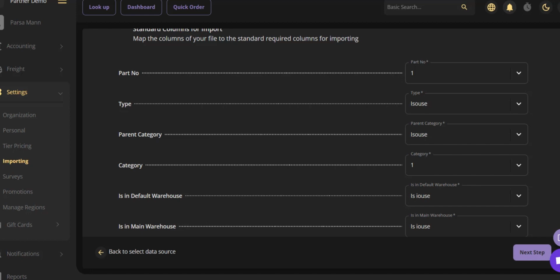As you see, on the left side are the default column names for the selected data source, and on the right side are the columns of your file. You need to make sure that columns are mapped correctly. For selecting another column from your file for mapping to the part number column, for example, you can just click on the dropbox and select the column that contains the part number from your options.